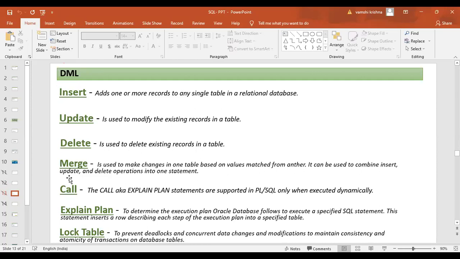Then there is explain plan. Once again, if you want to get any help on any statement, or you are getting an issue with a query and you want a specialist to look into that query, then you would use this call command.